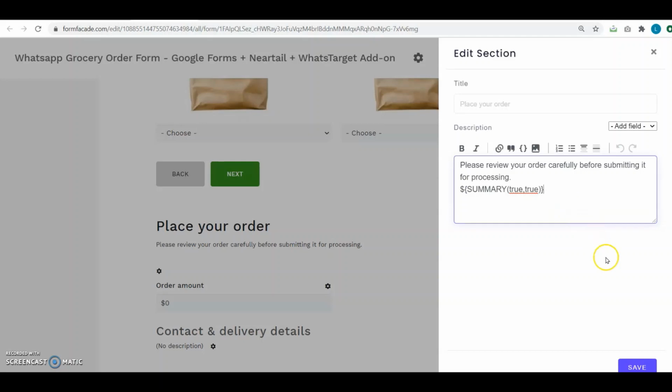Within the summary formula, there are 2 true-false parameters. The true-false is to say whether to add all the fields across all sections of the form. I recommend that you always leave it to true.